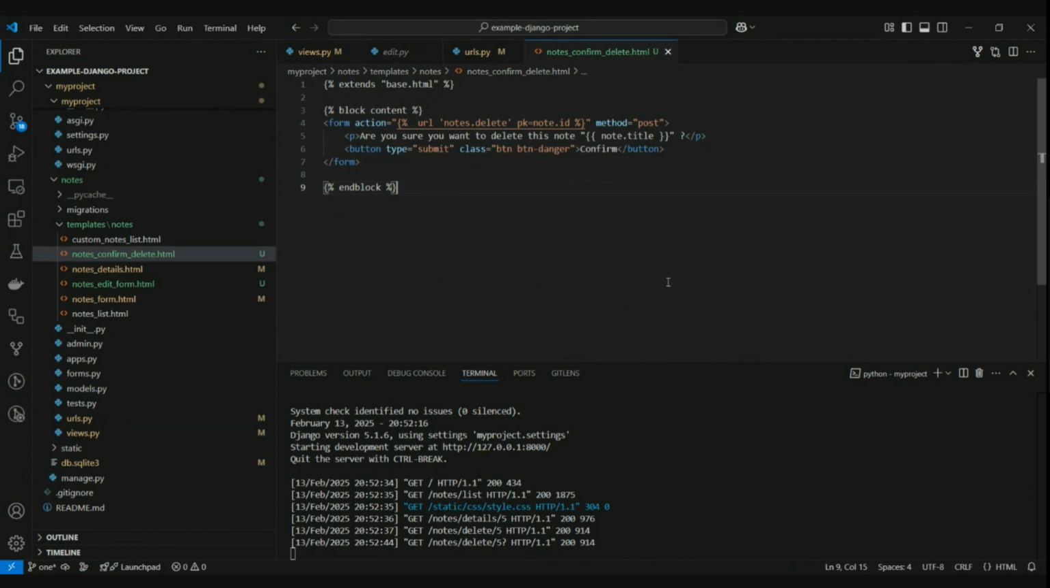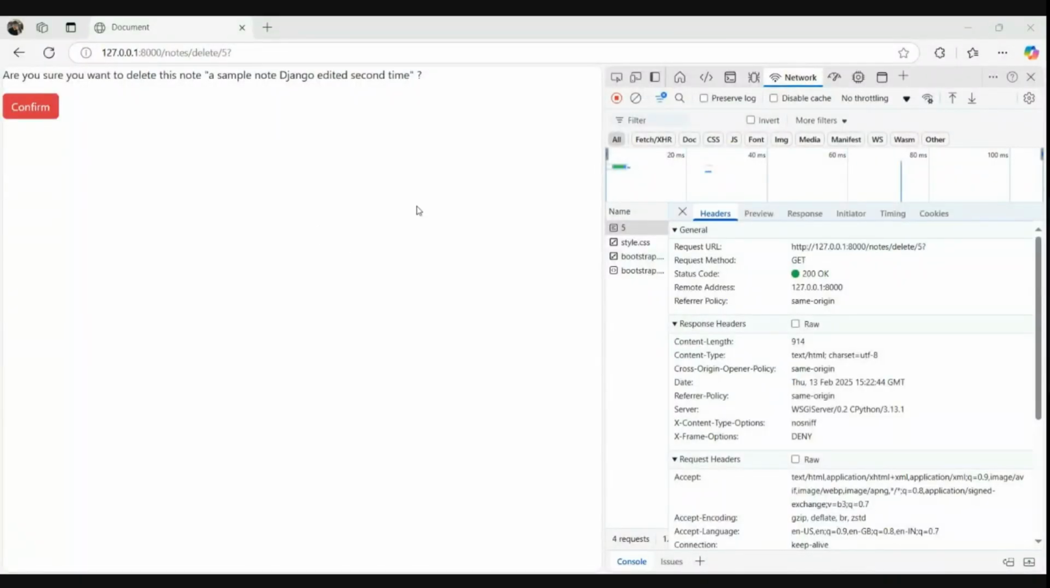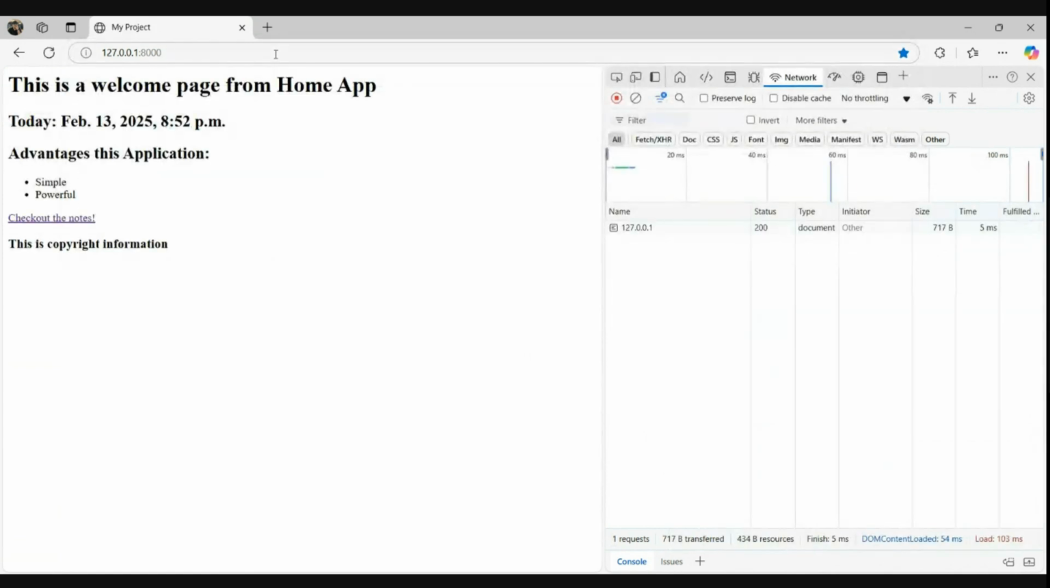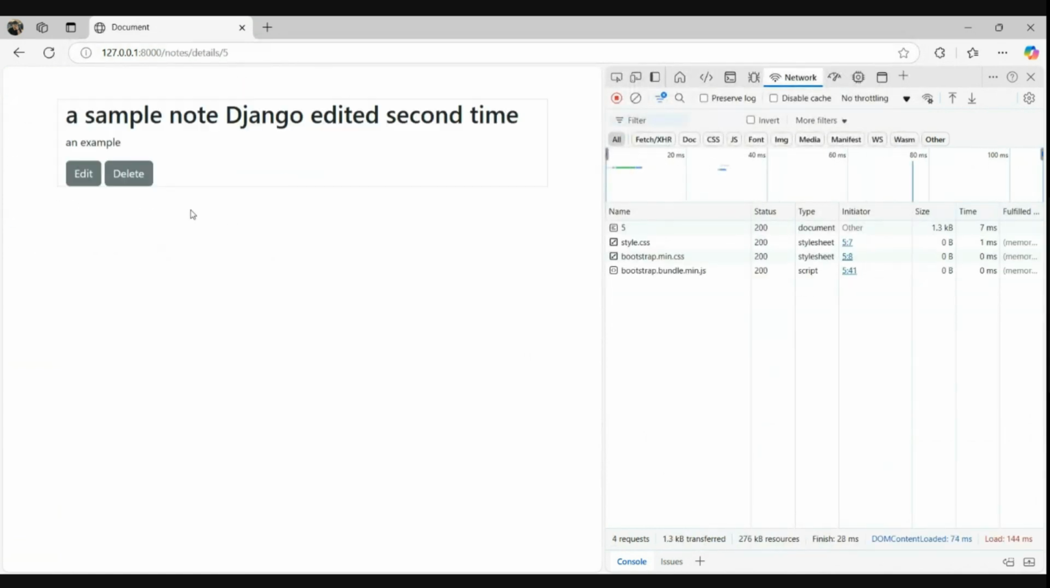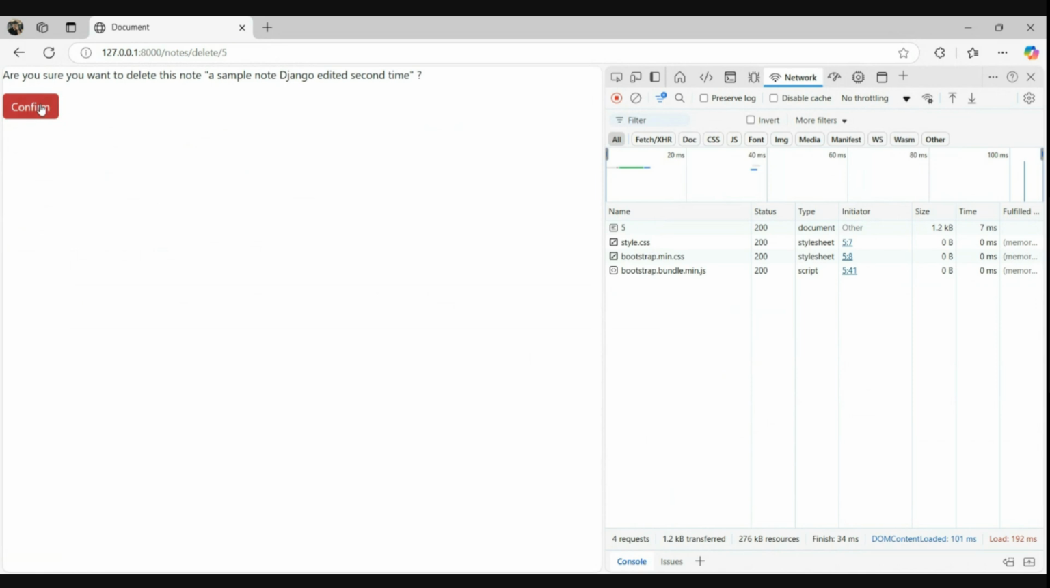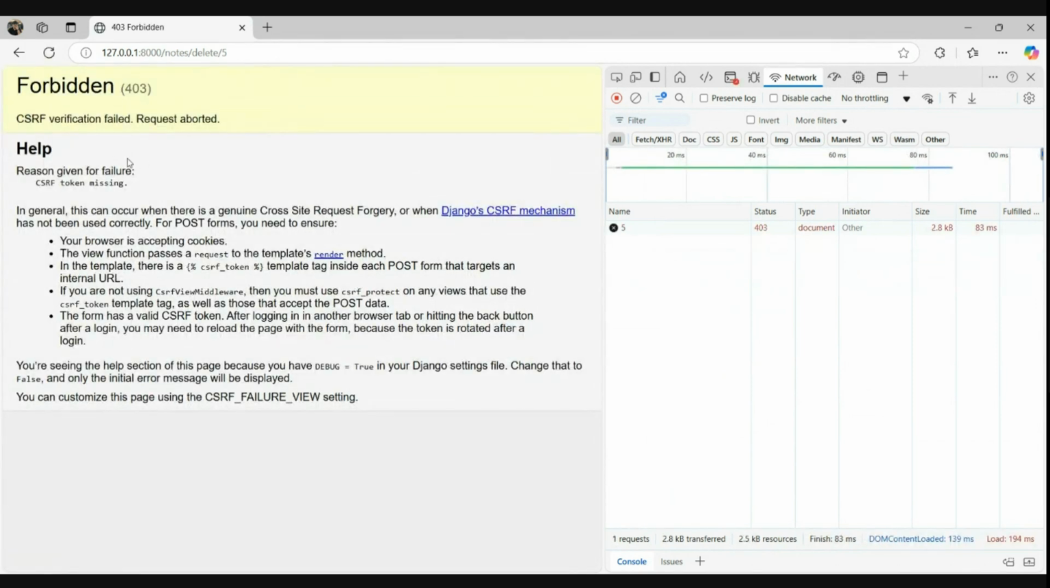So let's go back to the browser. I'm now using post request even for delete. Go to this node, delete, confirm, verification failed. So every time we use a form, we also have to specify the CSRF token. This I forgot to add.